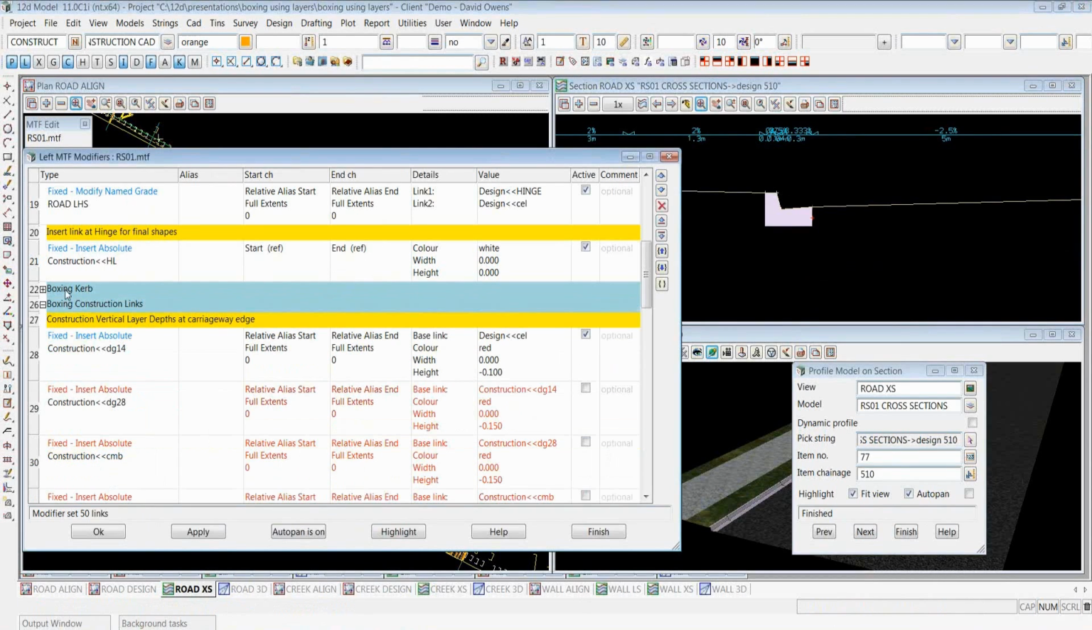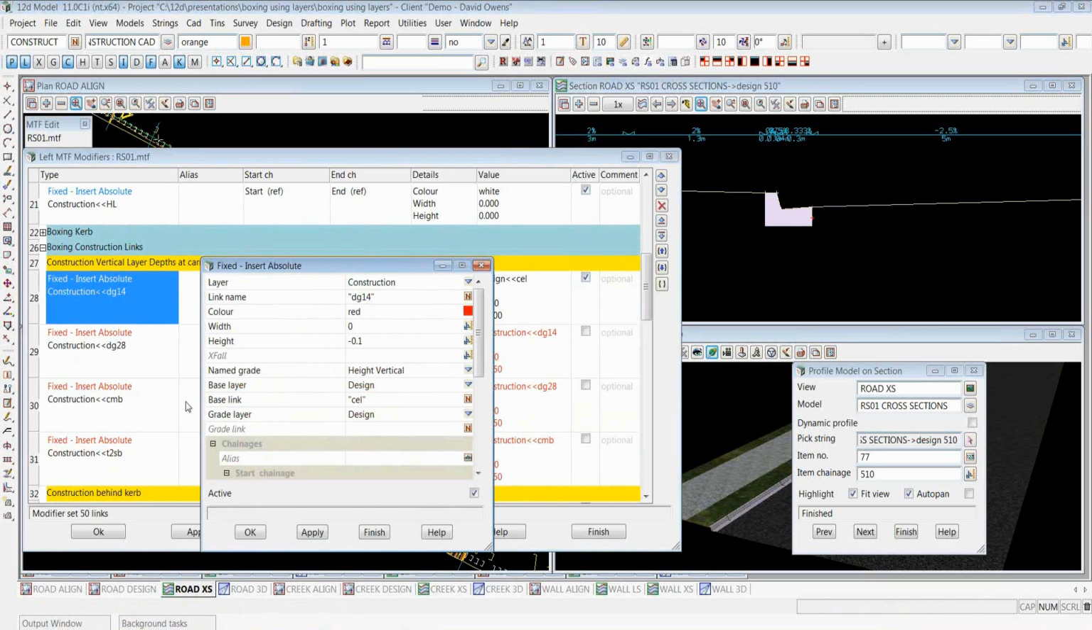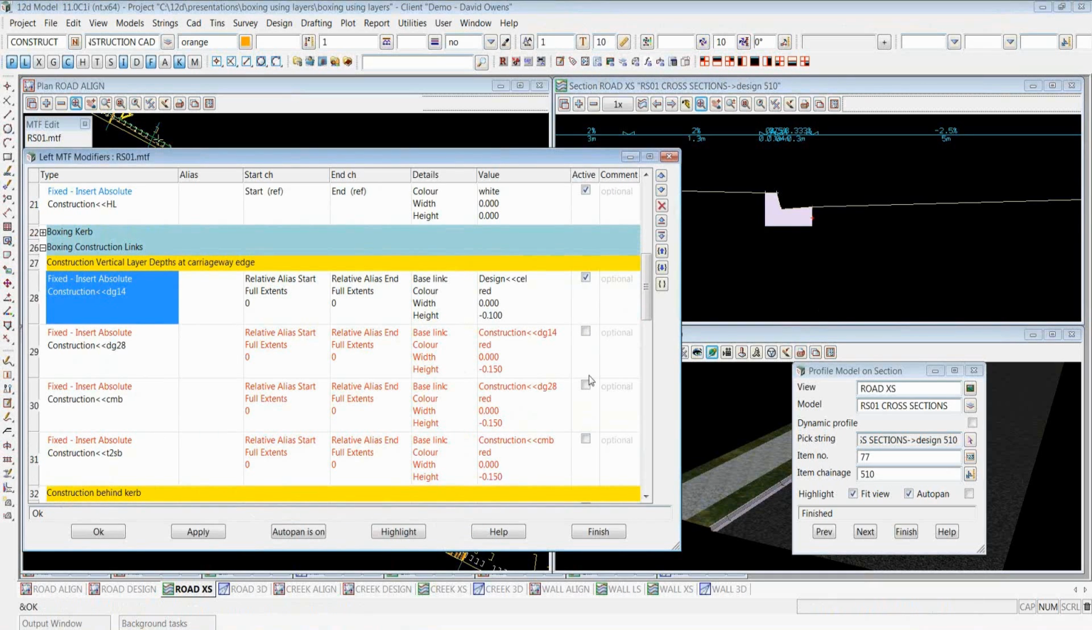Now on to the actual thrust of what it is I'm trying to achieve today, using construction entities to build up these pavements. So what I'm actually going to do is effectively create a grid by inserting construction points at the depths of the various layers of material. So for example, I can do an insert absolute on a construction layer for the depth of my DG14 layer, might be 100 millimeters below my design surface at the carriageway edge. And then similarly for the other layers of material.